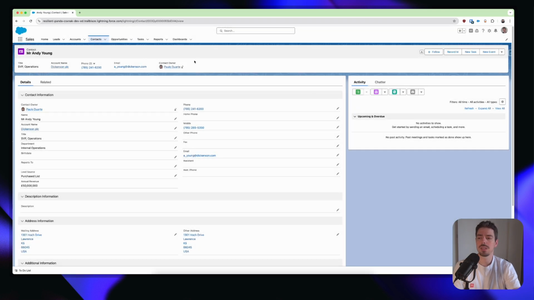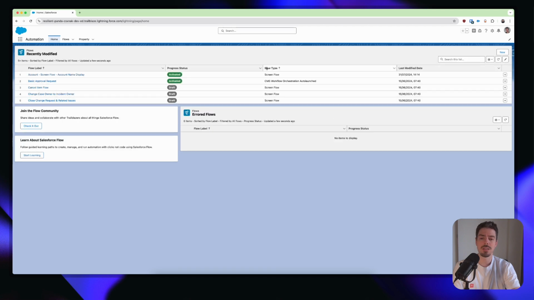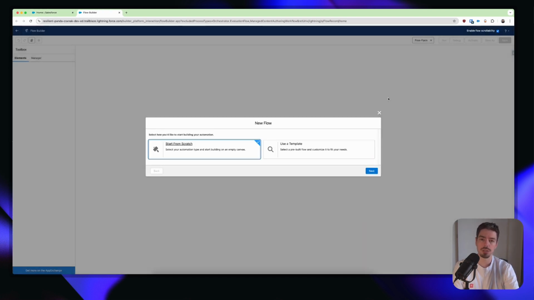I'm going to do this time around by going on my app launcher, the 9 dots on the top left side of my page, and I'm going to search for automation. And then this will open up the new automations app as part of Summer 24. And here what I want to do is on the right hand side, I want to click new. And that's going to launch that new flow creation for me. So this is just another way that you can create a new flow. You don't always have to go to setup, search for flows, and then click new flow. You can use the automation app if you want to.